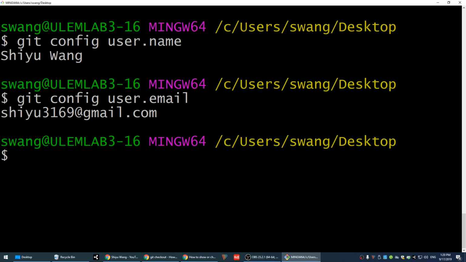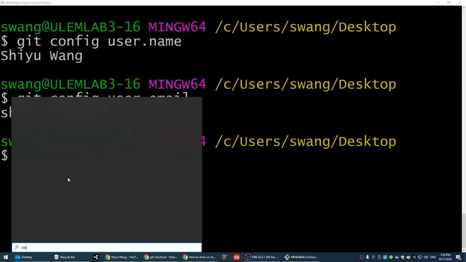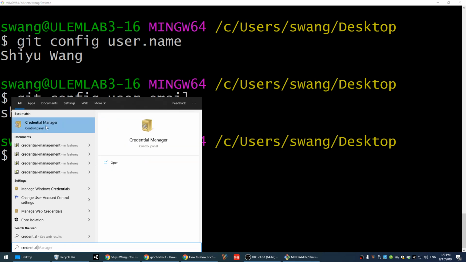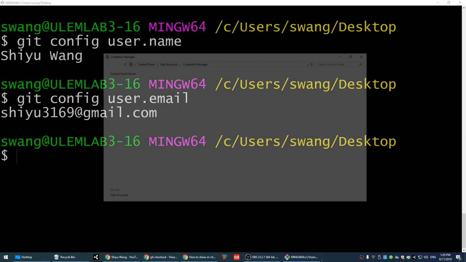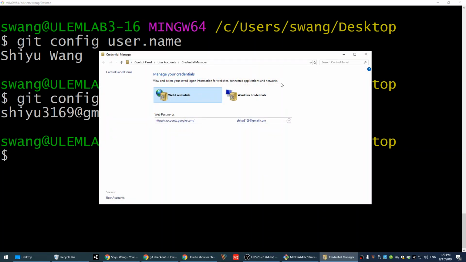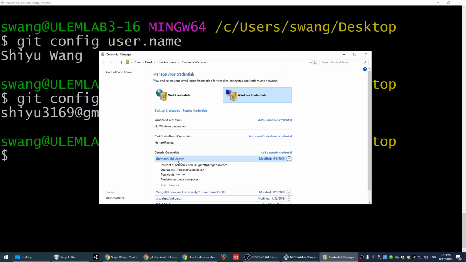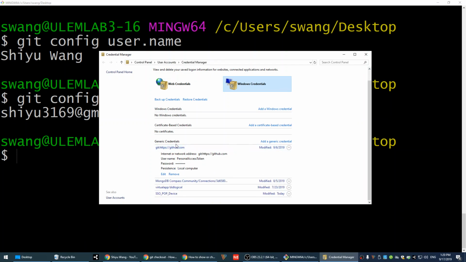Stop recording it. So once you change it, you can check it here. Click the start and search for credential manager. See that? Credential manager. Click on that, and it's stored inside the Windows credential, the Git here, this one here. That's actually your information stored in here. If you delete that, it's just going to erase it.